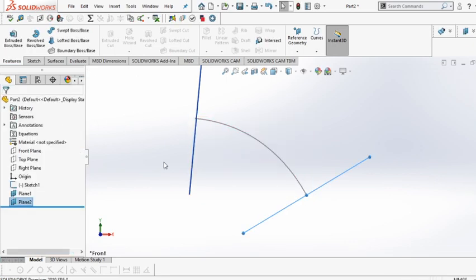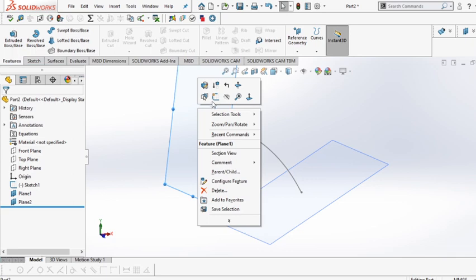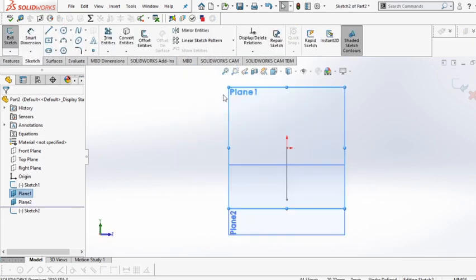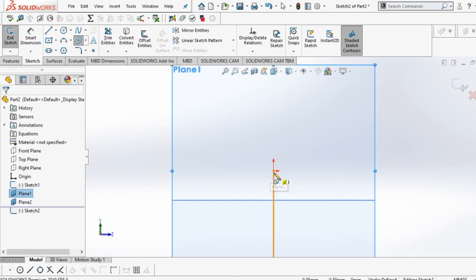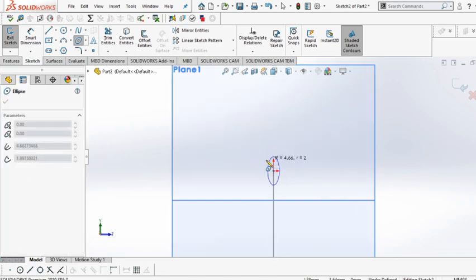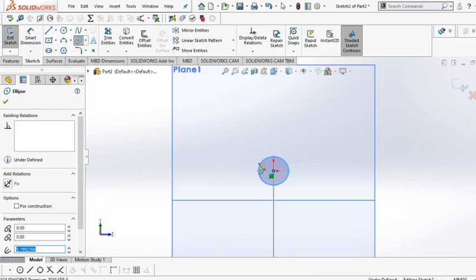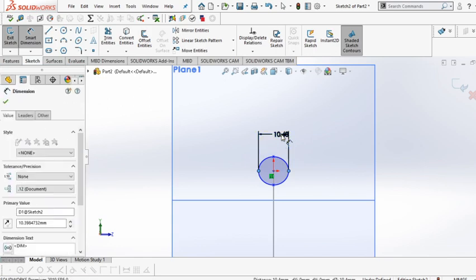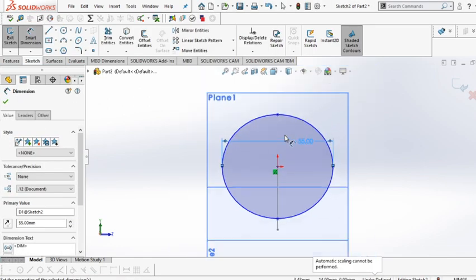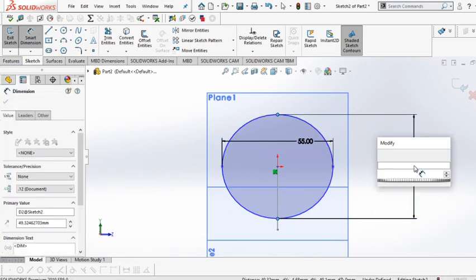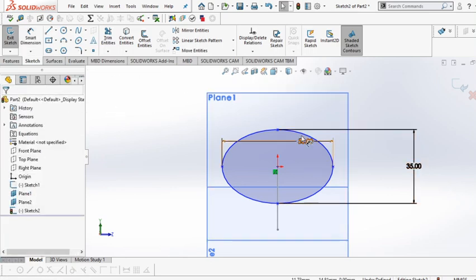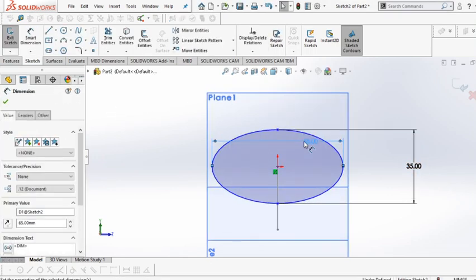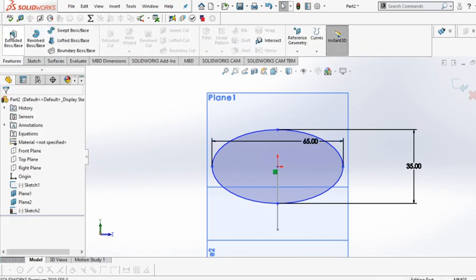So you have plane 1 and plane 2 now. Go back to plane 1 and do sketch and Control 8 for the normal, and go to ellipse and pick the center point, and that should be good. Give the dimensions as 55, and pick that point and this point and give around 35. Perfect. I would like to give 65. Okay, and exit out of that, and you have that.